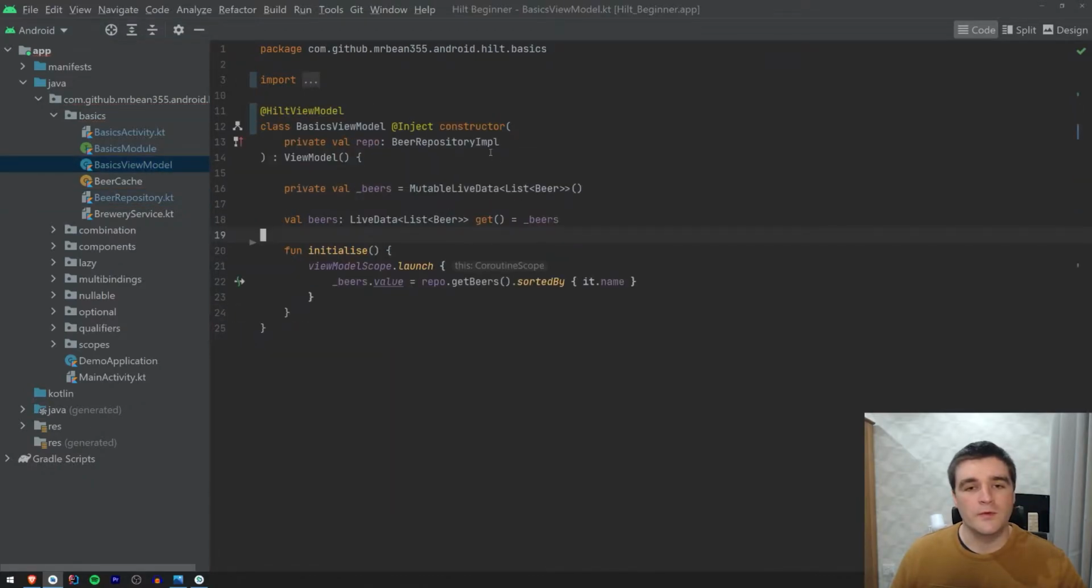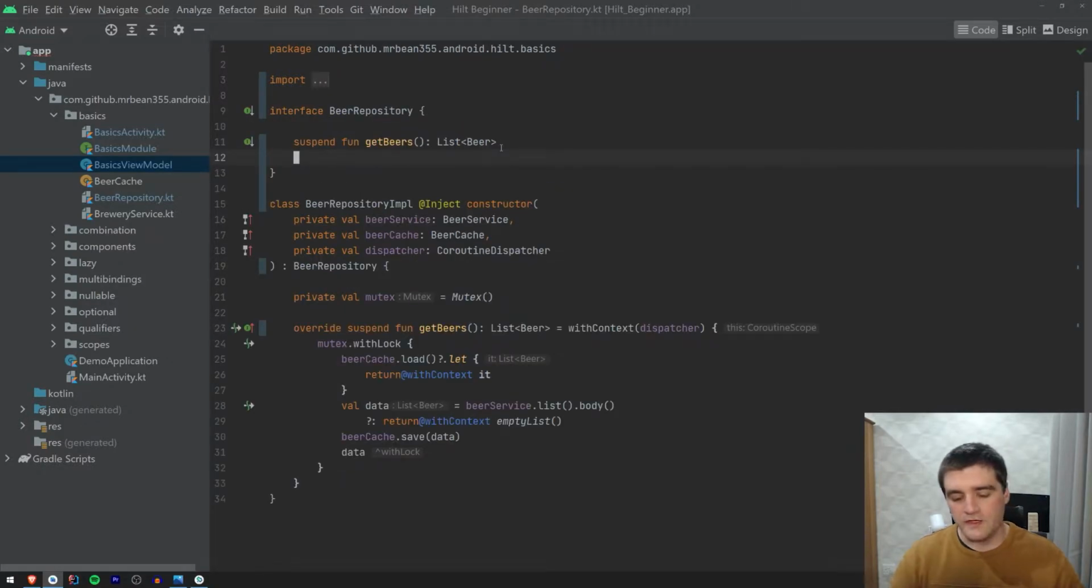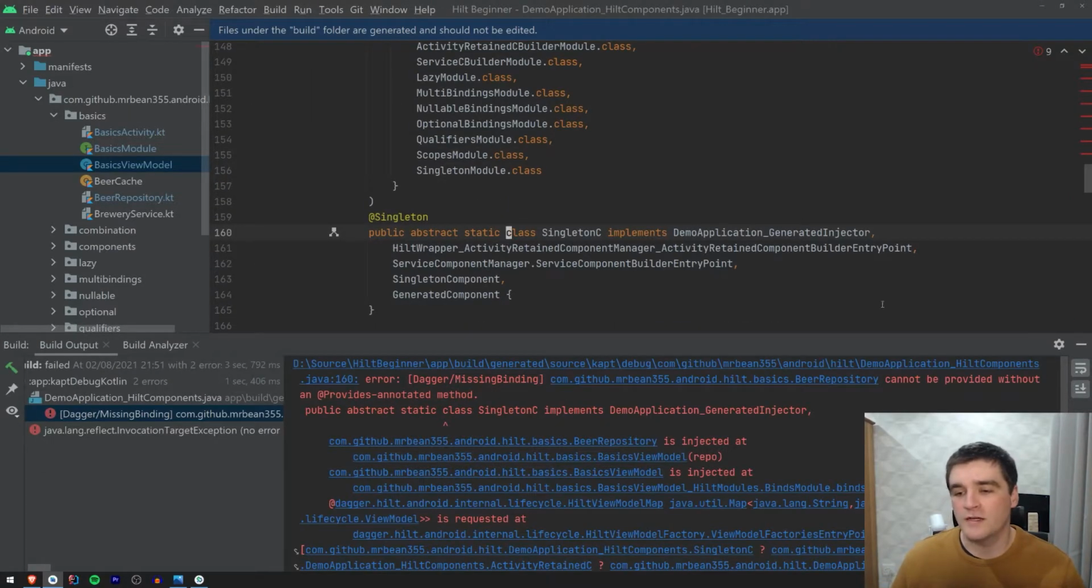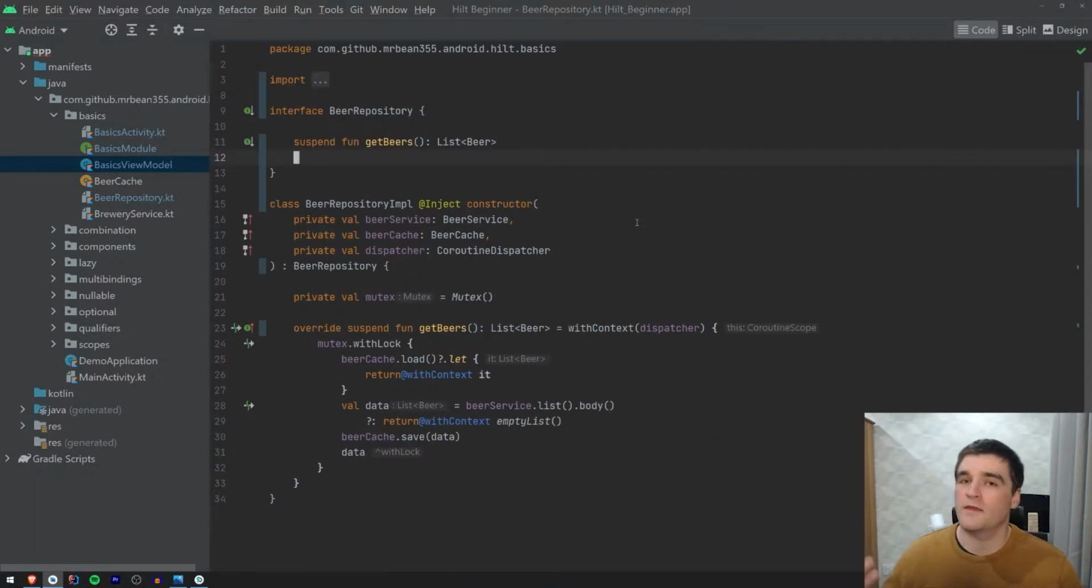Then in the view model, I will, of course, want to depend on the interface instead. However, if I try to build this, we will get the familiar error saying that the beer repository is not provided. The interface cannot be provided. And that kind of makes sense because we haven't told Hilt anything about this interface at all. So it just kind of fails because it doesn't know.